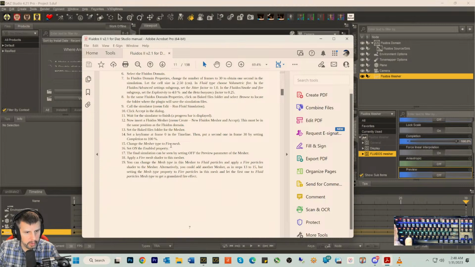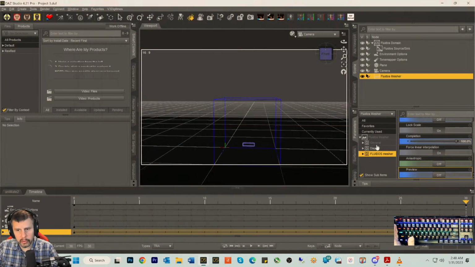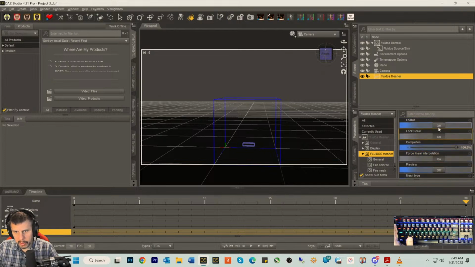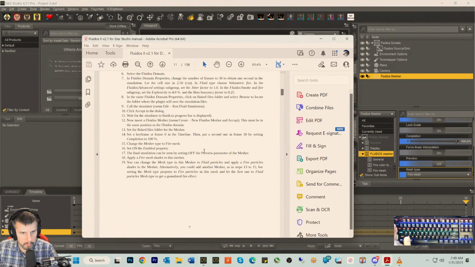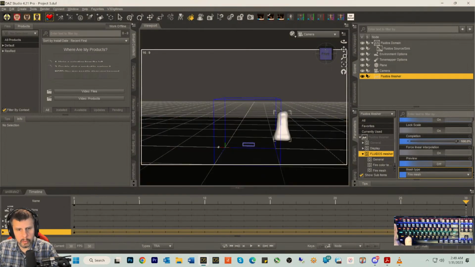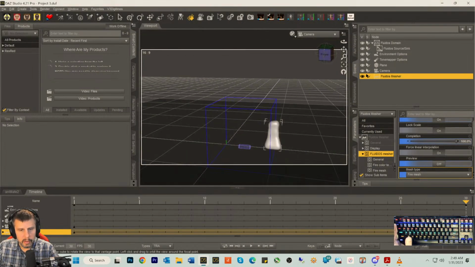Set the mesher type to fire mesh. Enable fire mesh. Okay, we'll start with fire mesh. And it said enable on, was that it? Yeah, the final simulation can be seen by setting on the preview parameter. Okay, apply a fire mesh shader to this mesher.